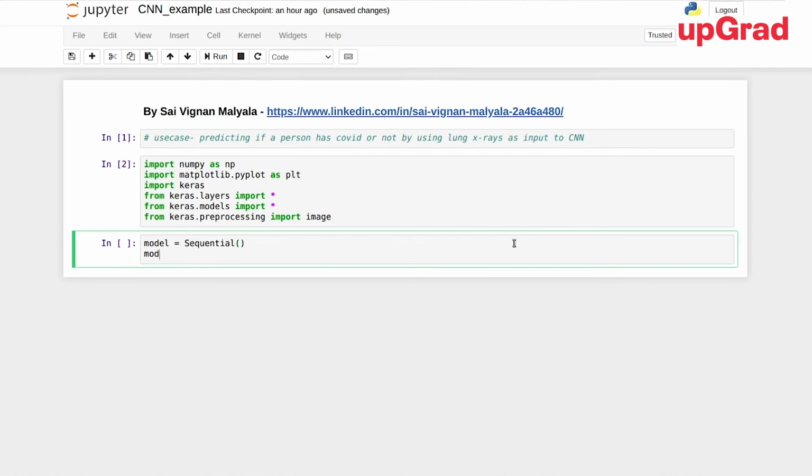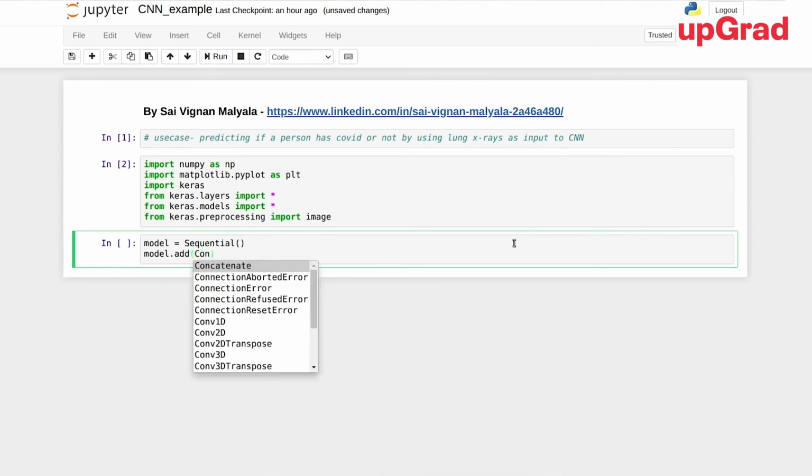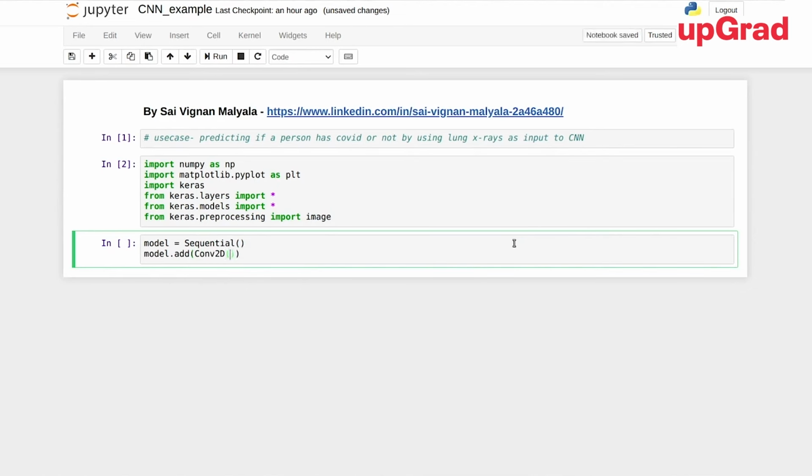Let me do model.add, my first layer, the input layer with convolution. Convolution of 2D, because it's an image, I will use 2D convolution. My image size, to mention, I forgot, is 224 by 224. So for that I'm using the filters as 32, because it's a big image.